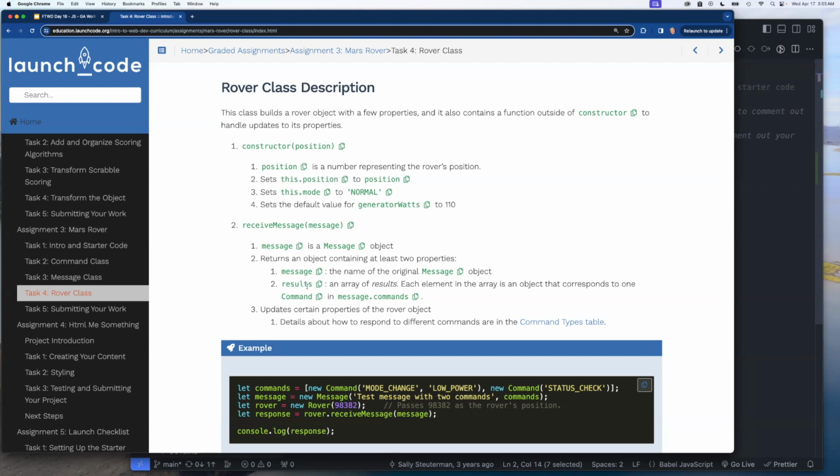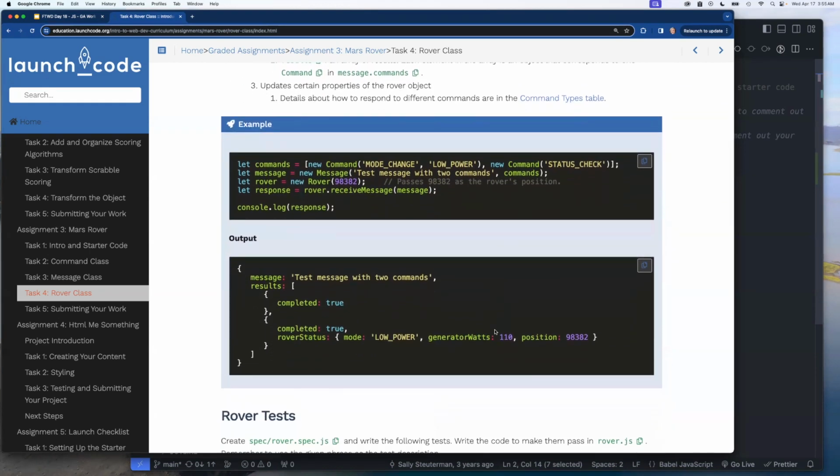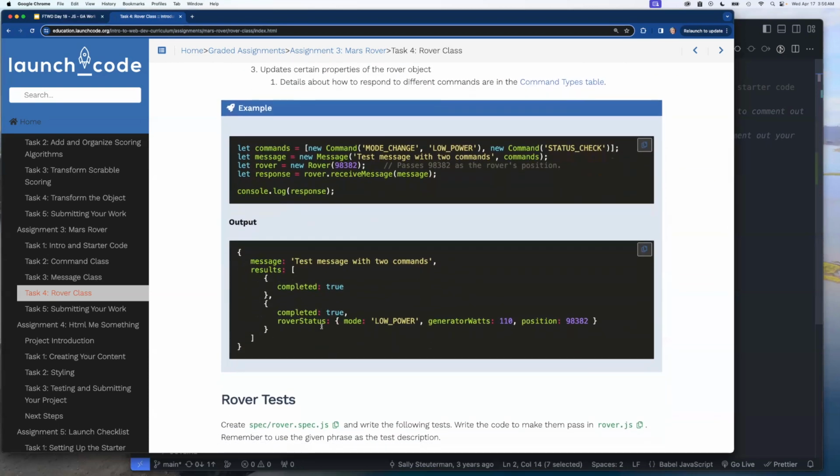And then for the results key, that's where you have an array, and you're going to add objects to it. Each object should correspond to one of the commands that was in message.commands from the message object that was passed in. So they give a really great example here, and I am really happy that they do it this way now, because when I was a student and this assignment was brand new, they did not do this for us, and it was real tricky to envision what it was that they wanted this output to be from the receive message method. So they have this for you now so you can see exactly what it should look like.